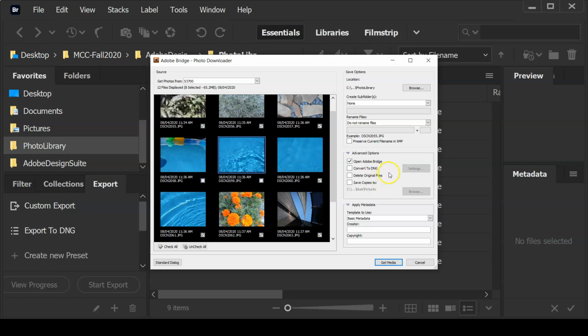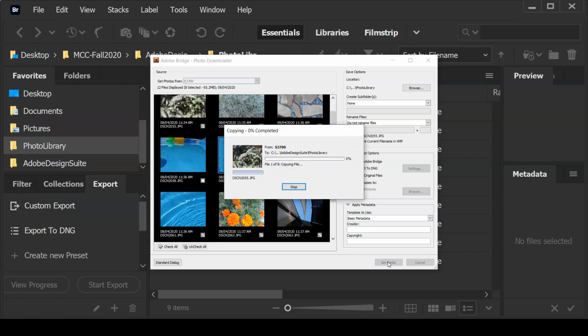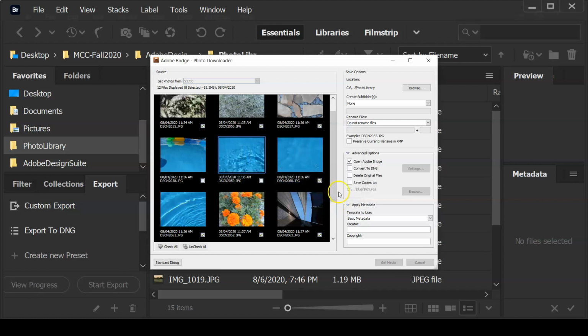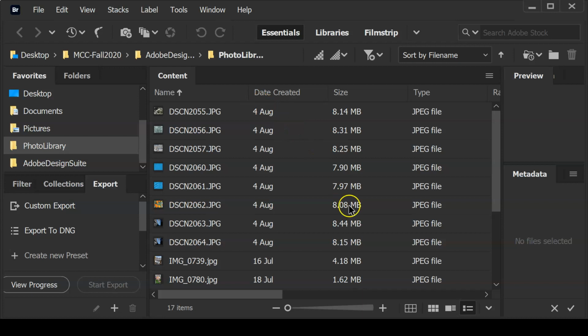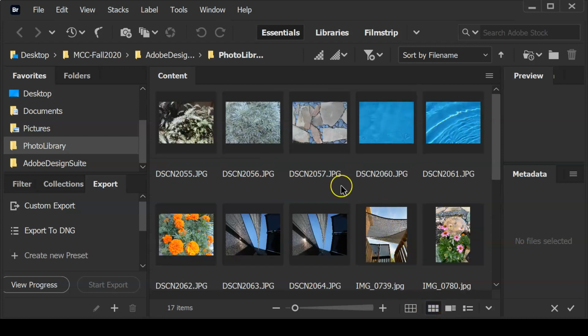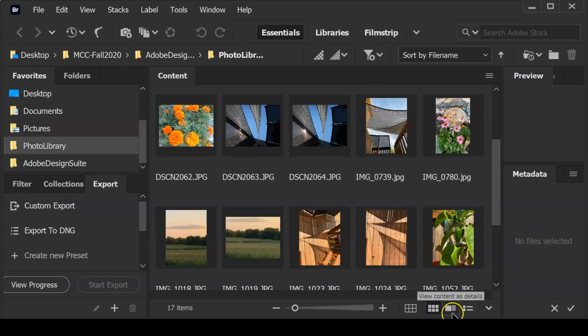I like to make sure that my images and videos get converted over correctly first, and then go and delete the originals off the device. So let's go down to the bottom and hit the Get Media button. It'll copy over your images and it should open right back up into the Bridge folder. So now I have all my images in here.